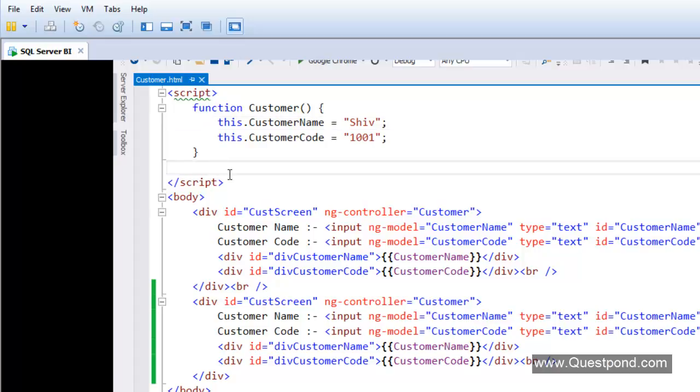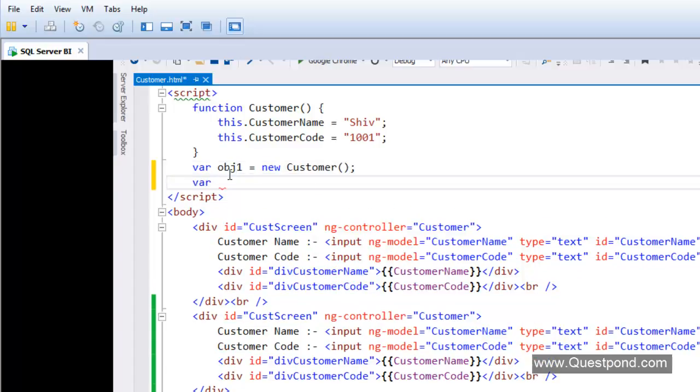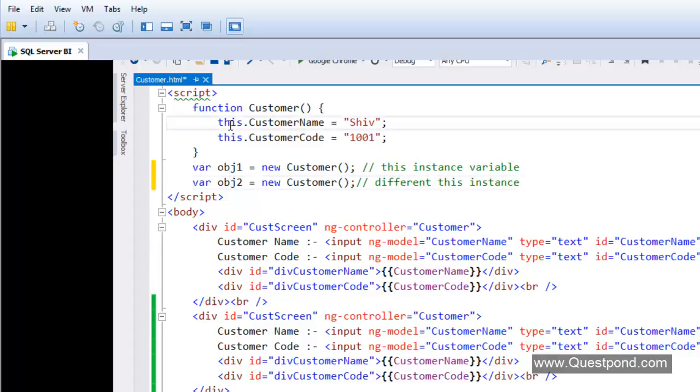So if I go and create an object of customer, let us say obj1 is equal to new customer like this, and if I create one more instance, let us say obj2, now this instance variable is different from this instance variable. So basically here, if you see this, the this keyword points to the current instance of the object.